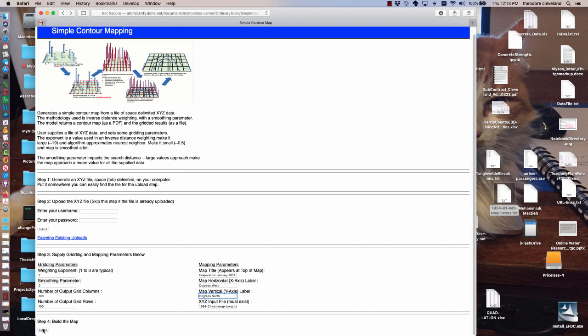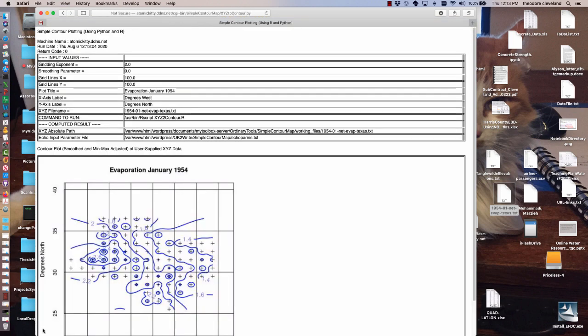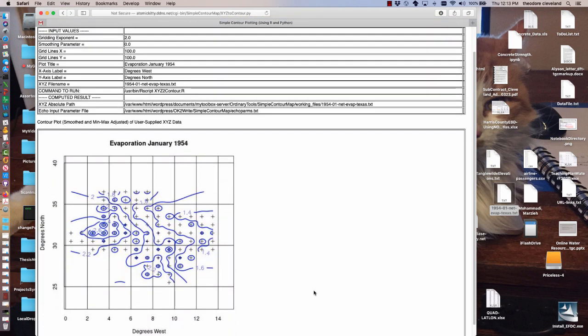Now, it takes a little time to do a 100 by 100 grid, so we'll have to wait on it a bit. And there is our contour map, and at first glance, the plus signs represent the actual XY coordinates that are being mapped. So it kind of looks like the shape of Texas, so I think we got the orientation right.